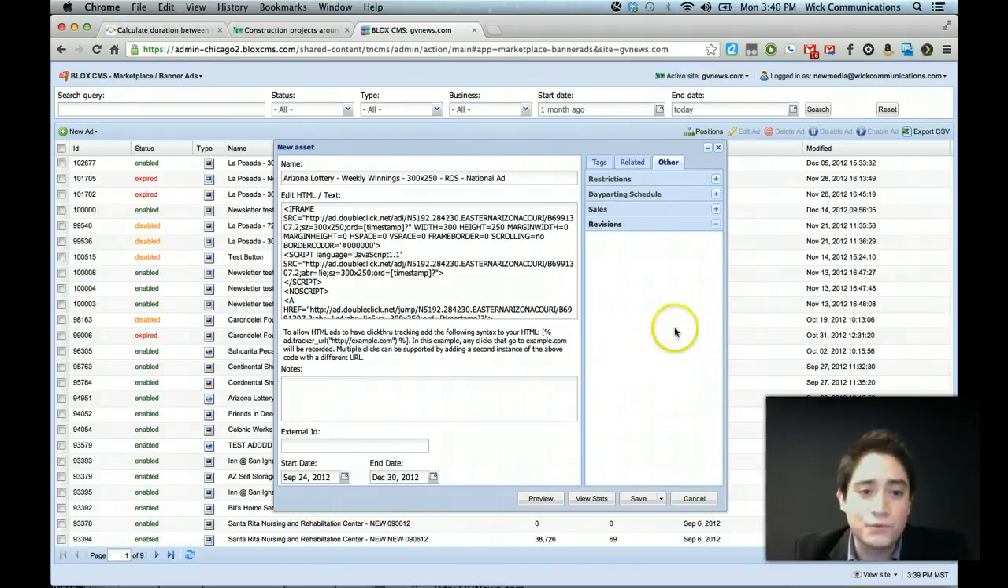Revisions will tell you who's edited this file, kind of like with editorial or with everything else, blocks. You can see who edited the file and who created the file. So this is where it would appear. It would tell you who is editing the file, or who had edited the file previously. So that pretty much wraps it up with adding a new HTML ad.